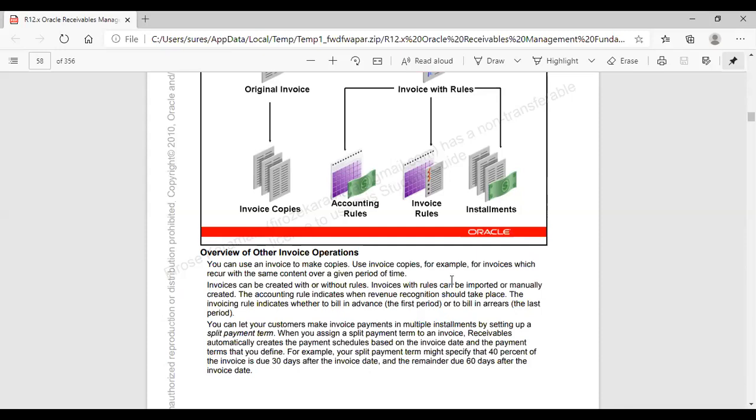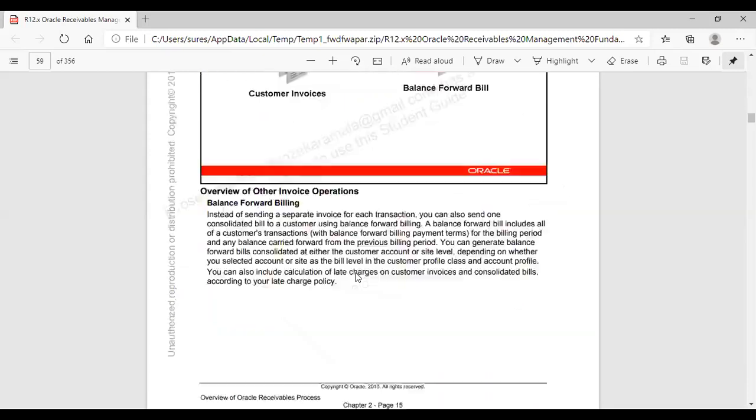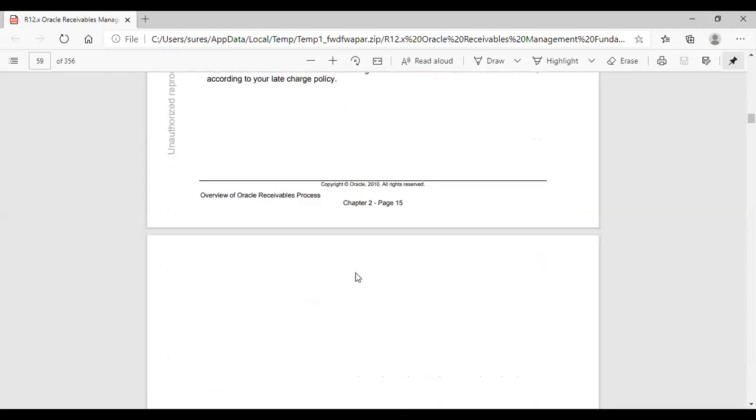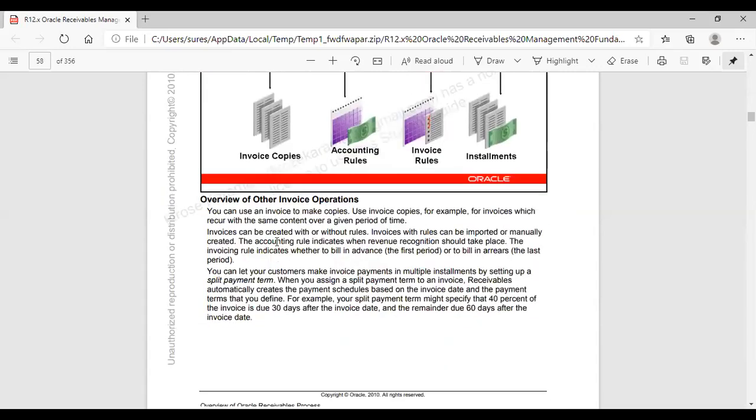Sir, can you recap in accounting rule and invoice rule? Yeah, I'll recap. So invoice with rule, there are three types: installment. Installment, you know, you give money in installment. Accounting rule, installment rule. So we'll see. It is balance for. Okay, accounting rule. See, I'll read.